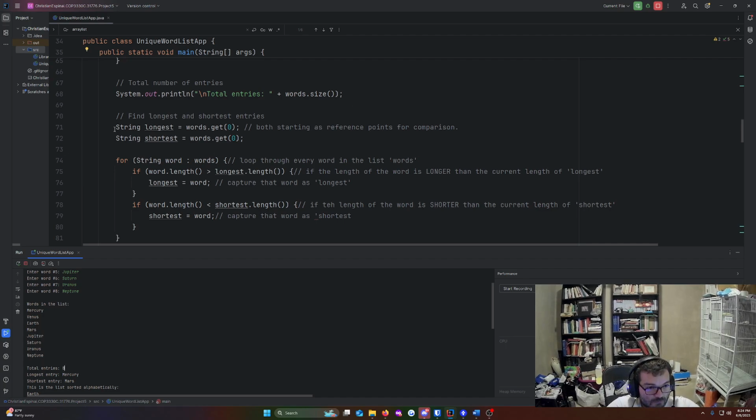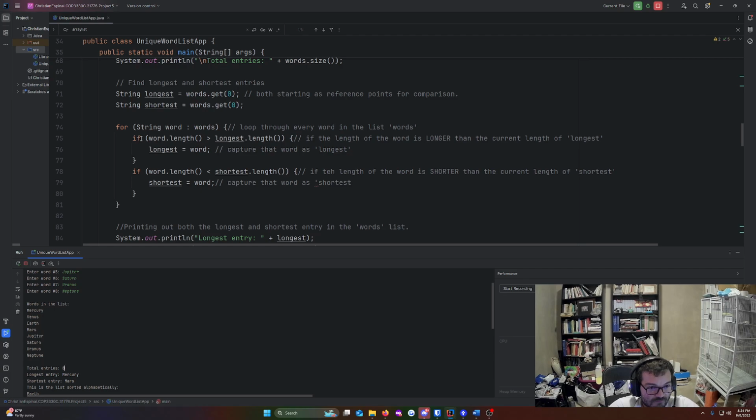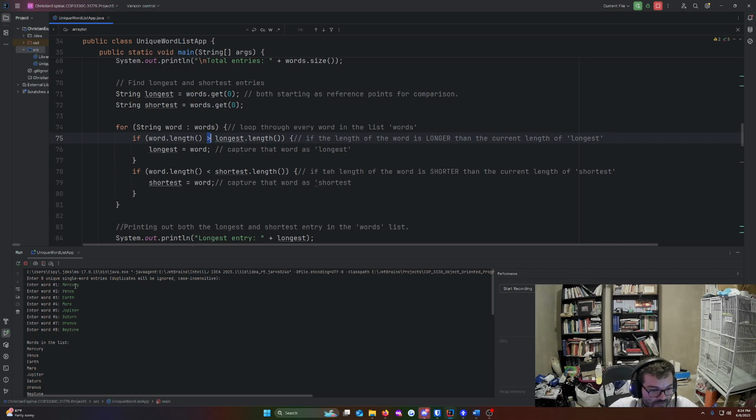So we're going to create these two string variables, longest and shortest, and we're just going to set them as reference points for the next loop that we're making. So for each word in words in our list, we're looping through each and every word. We're checking if the word's length is greater than the longest length. So let's take, for instance, our first one, Mercury. That's 7 characters.